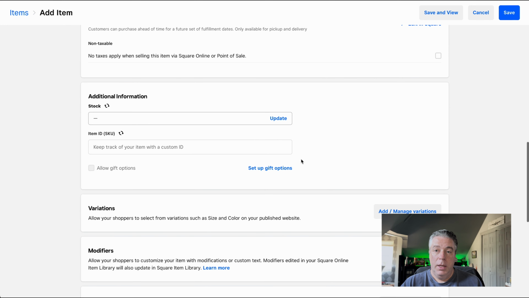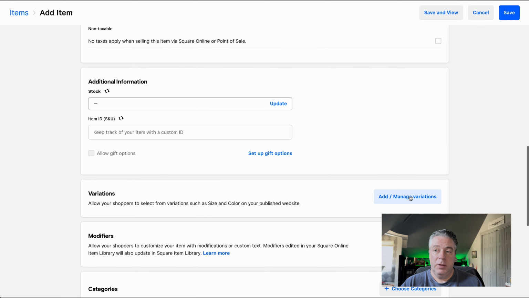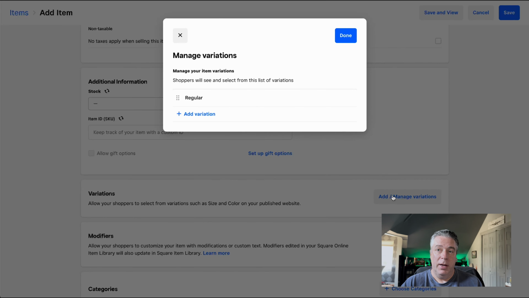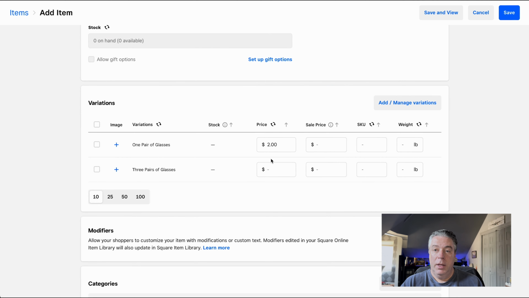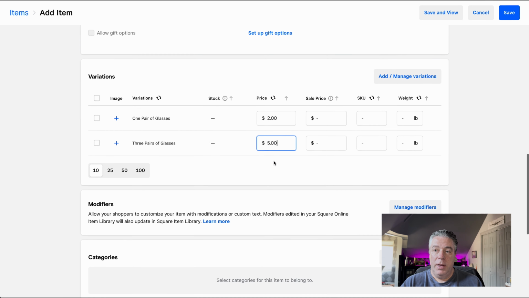In this particular case, I'm not going to worry about keeping track of inventory, but this is where you would start that process. And we're going to add a variation to this because we're going to give people the option to buy one pair for $2 or 3 pair for $5. So let's go ahead and click on Add Manage Variations, and we'll change this to 1 pair of glasses. And then we'll add a variation, 3 pairs of glasses, and hit done. And you can see here we've got the price of $2 for 1, or $5 for 3.